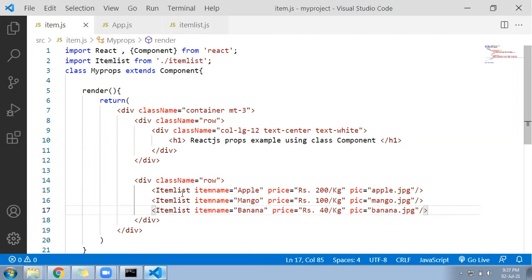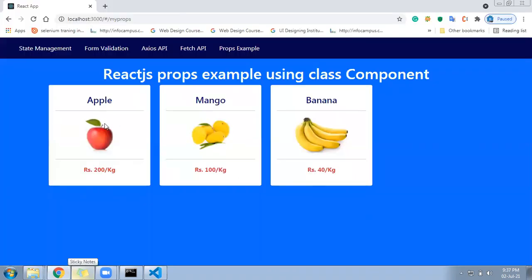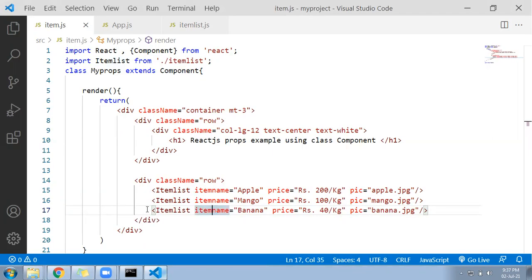And since now I'm calling the same component, how many times? 3 times. I'm reusing it again and again and again, and I'm passing different values for the same property. And this property is made by us, so that's called props. Look at the browser. See, apple is coming, mango is coming, banana is also coming, right? I have total 4 products.